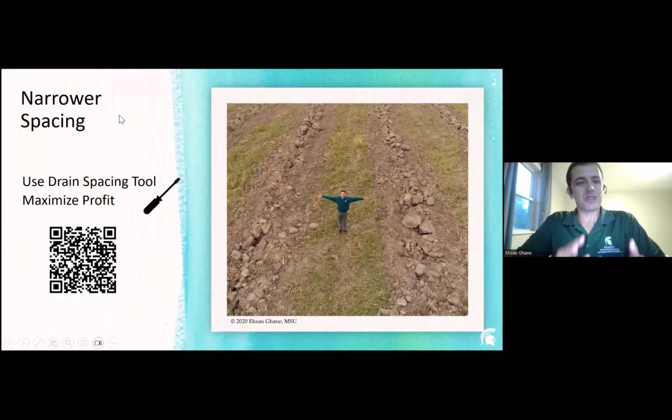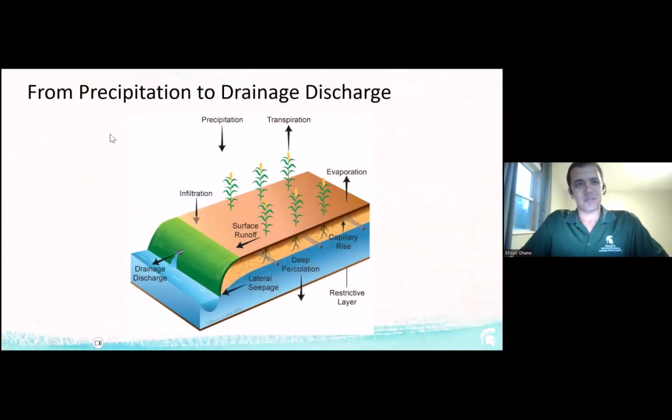So let's go back to the talk here that we're talking about narrower spacing. Like I said, if you go narrower spacing, it doesn't necessarily mean that you're going to get faster removal. There's more to it, and I'm going to be explaining that. So basically, this is the water component of a farm.